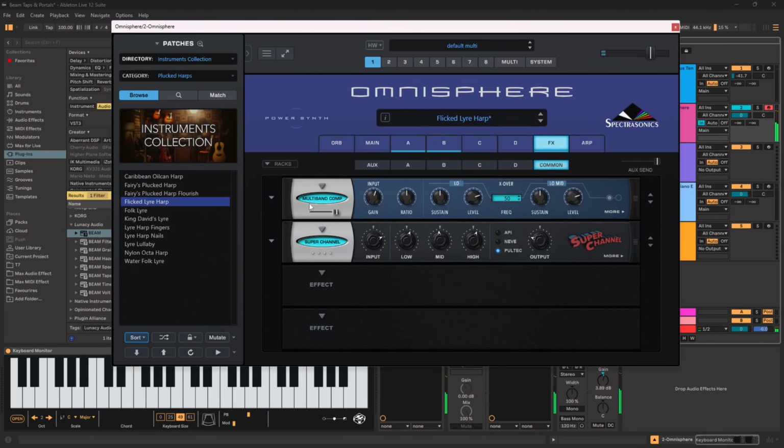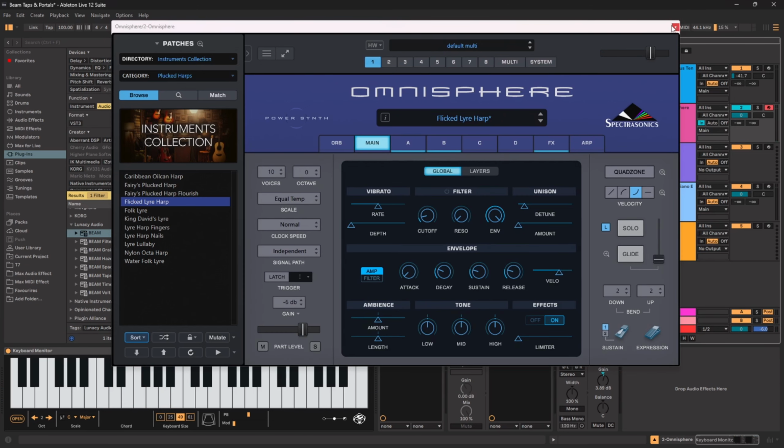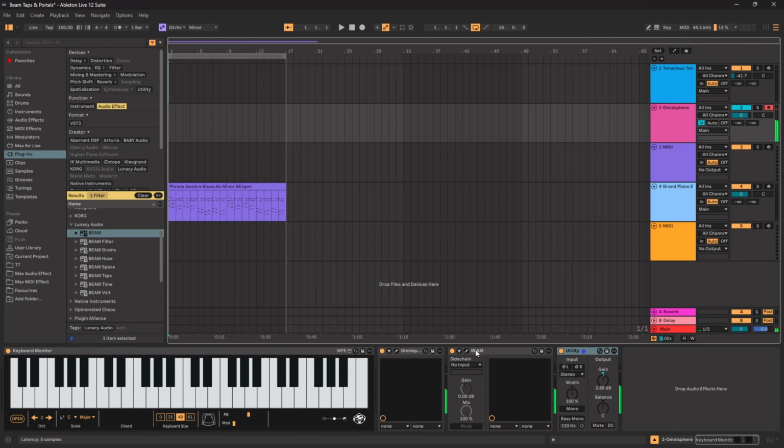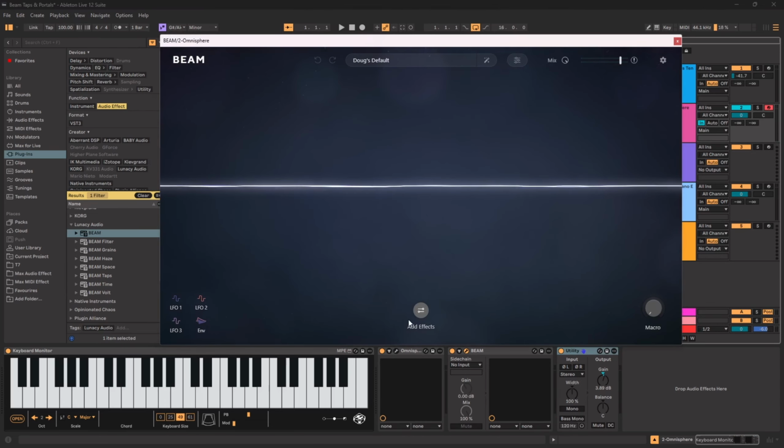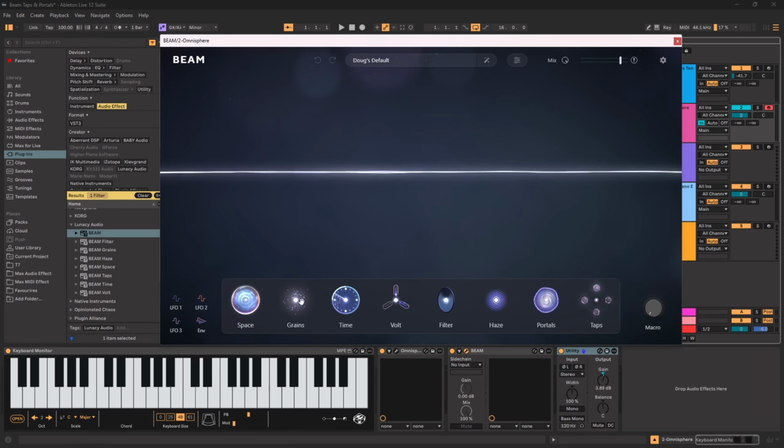apart from the multiband compressor and the super channel, just in case anyone's interested. Let's close that. Let's open up Beam. So now this is the main Beam app, and the main Beam app lets you combine any of the existing effects, which is space, grains, time, volts, filter, haze, and portals.